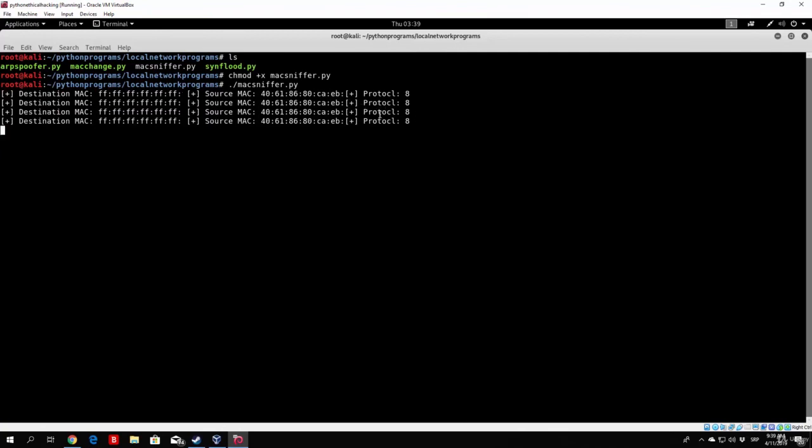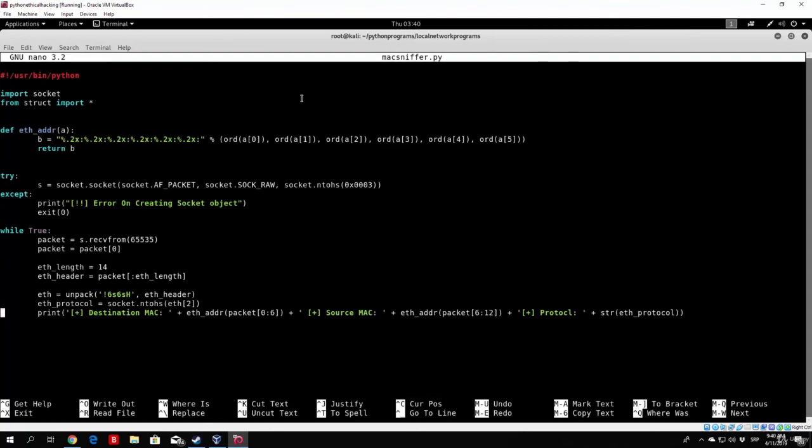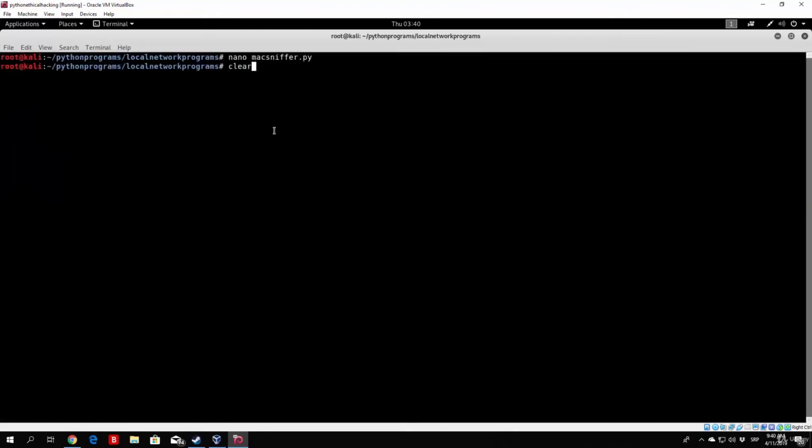So let me just fix some of these things, such as protocol needs to be specified correctly. And these 2 dots at the end really shouldn't be there. So let me just close this program. Nano it once again, maxsniffer.py. What we need to specify is, first of all, protocol. We need to change this, and at the end right here, at the last hexadecimal statement, we do not need these 2 dots, since we are not actually adding anything to it anymore. And if I run this once again, let's see how it will look. We can see destination MAC address, source MAC address, and the protocol number.